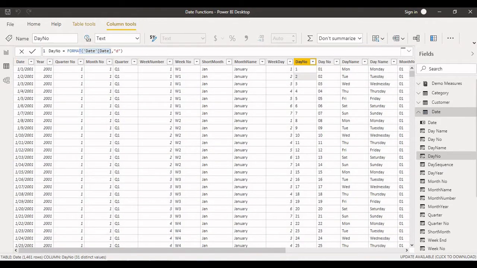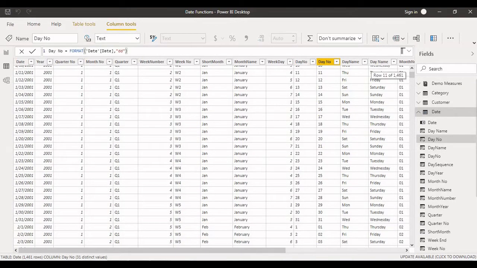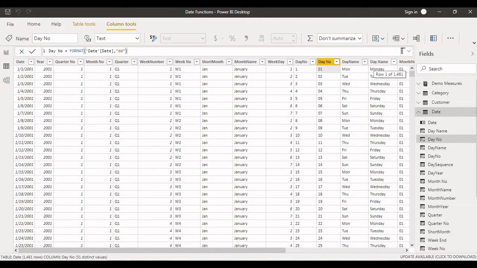So this is the day number. This is also very similar, but if you notice here we don't have 0. Here we can have 01, 02, 03, 04 like that, but here only 1, 2, 3, 4. In some cases you will get a requirement, so I want to see the day number like that, so in that case we can go for this one. If you don't want that we can go like this.